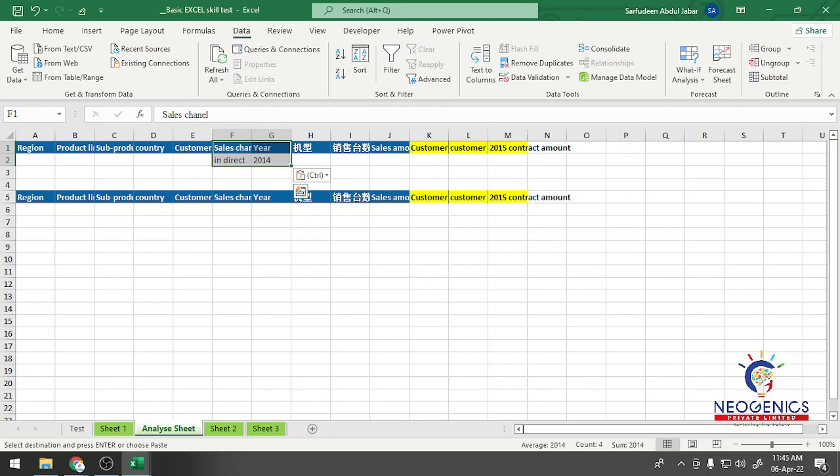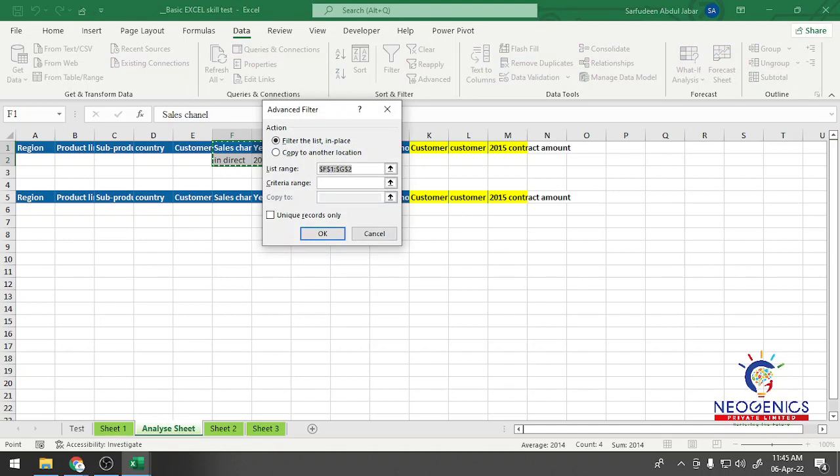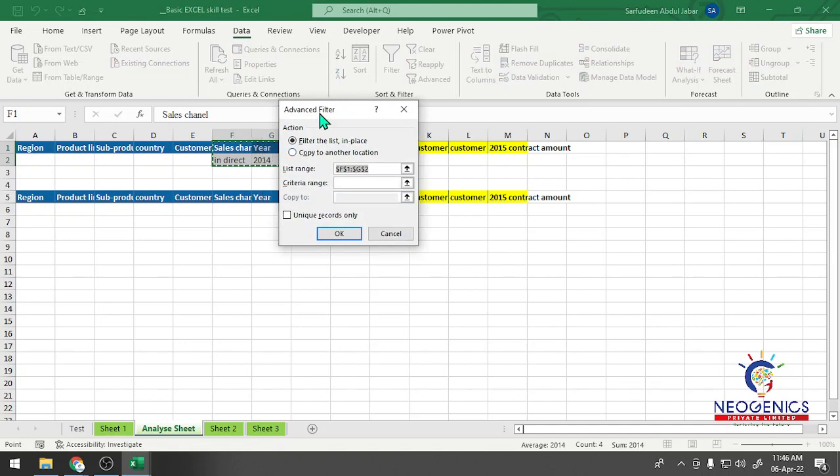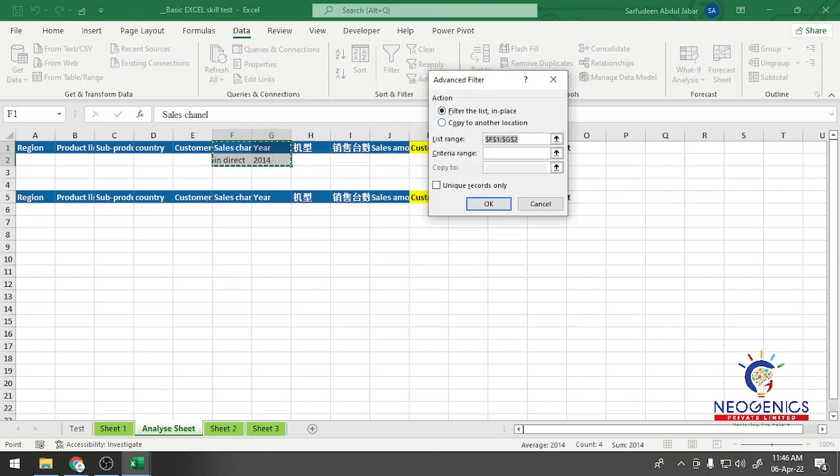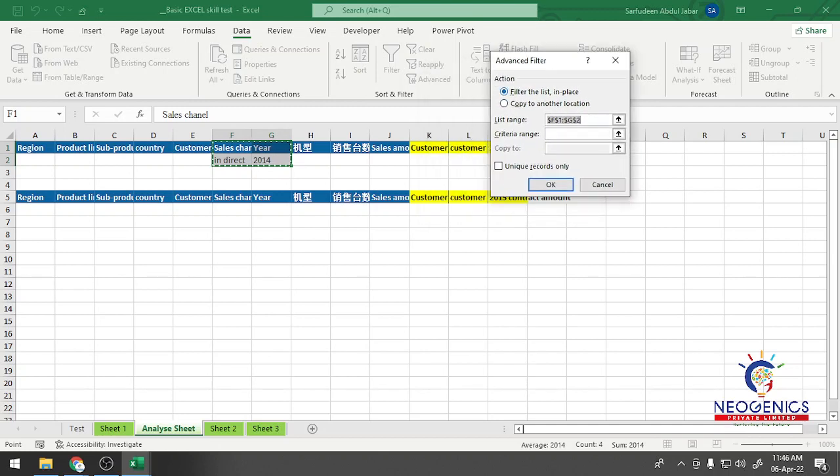Okay. I select this one and go for this advanced filter in the data tab. Click here. Copy to another location. See here. If you are doing it in the same sheet, you can do that, filter the list in place. Right now, for explanation, I took it in a separate sheet. So that's why I'm choosing the copy to another location.